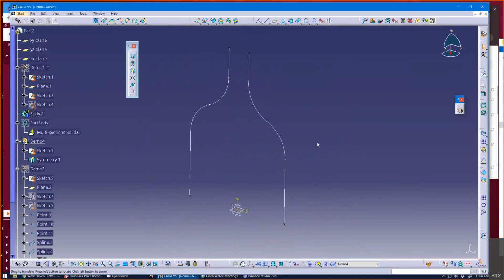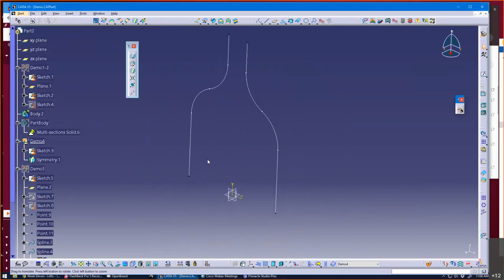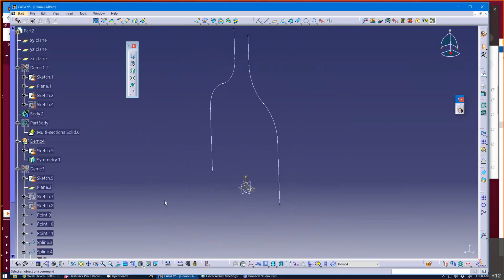That's looking a little better. So I'm going to roll with that for now. So notice as I make a change to this, the other one's going to update because I did the mirror, the symmetry. Again, this is the Symmetry tool in the GSD workbench. Now, what about the other direction? Watch this. This is going to be a little trick.